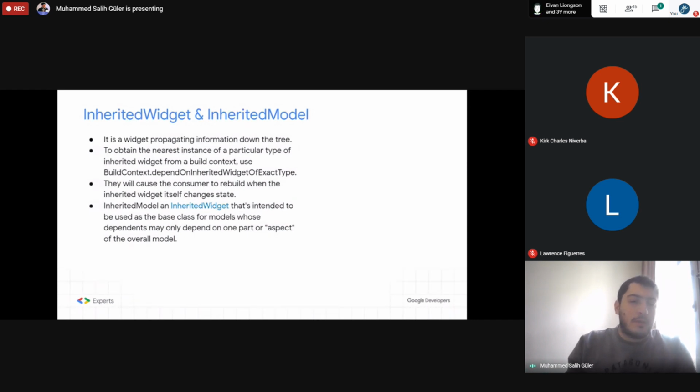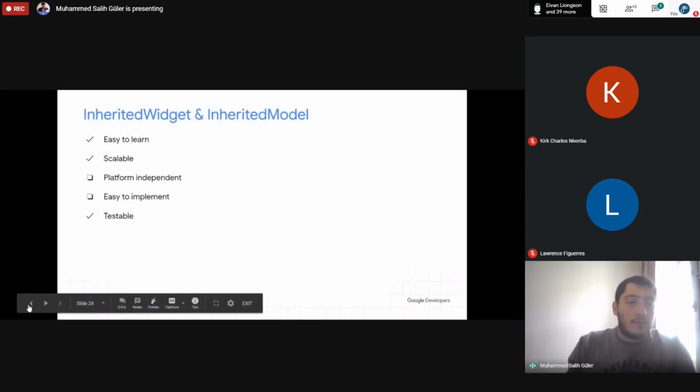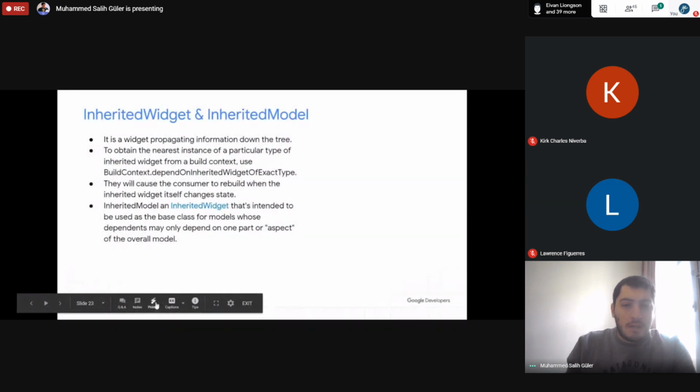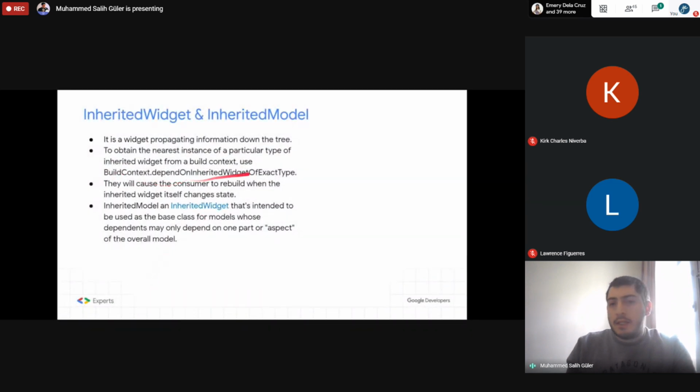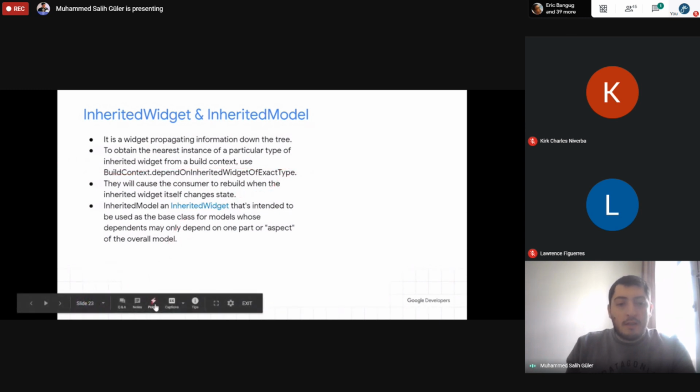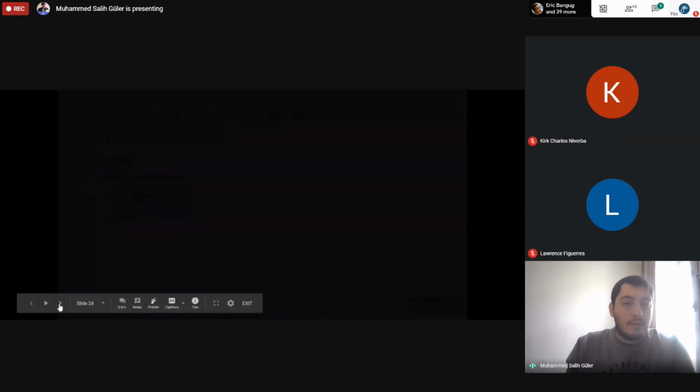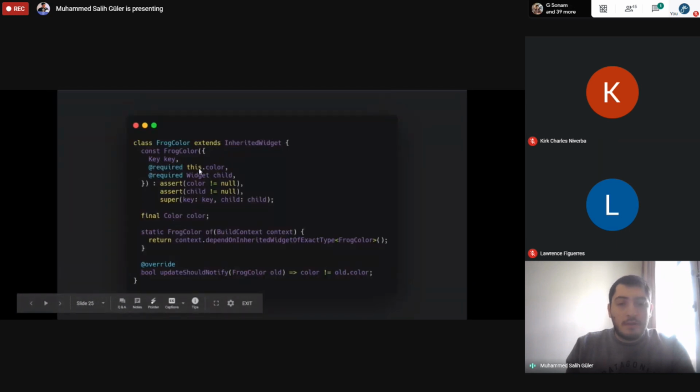But for this one, you need to implement some method like this, which is quite long. And that's why there is a common pattern. So let me show you that. We'll come back to this. See, for example, this FrogColor is an inherited widget. So basically it has a color field. And when there is a change in the color, it will notify the child.